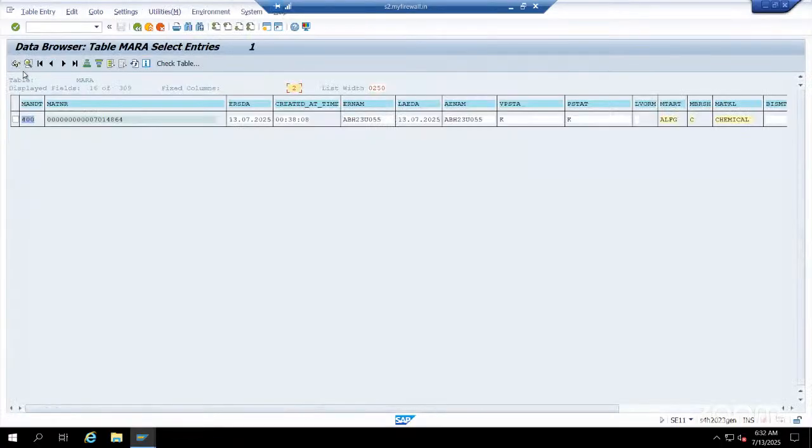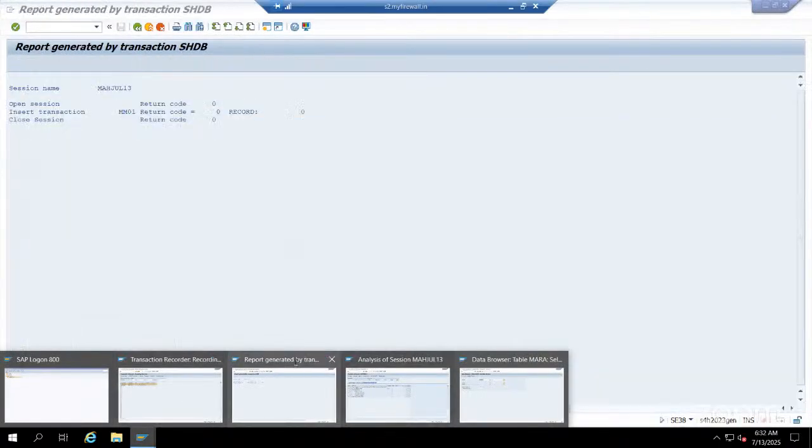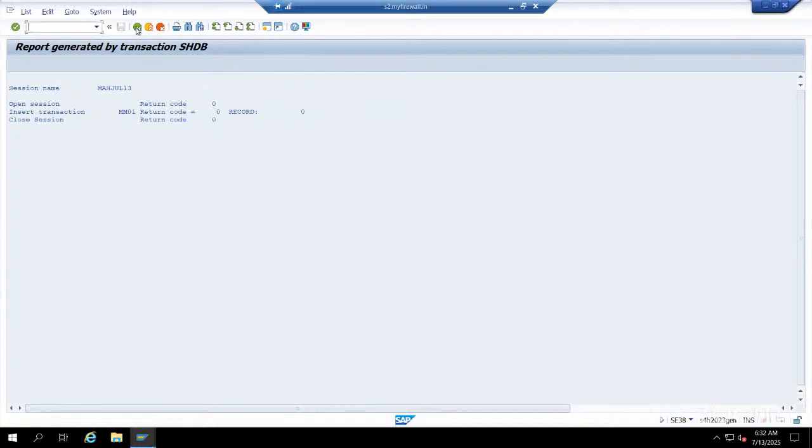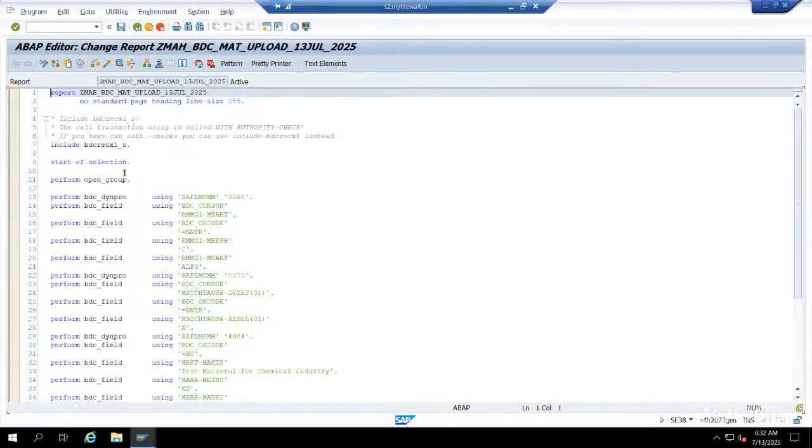Right? This material has been transferred to the database. Clear concept here? Now, we need to transfer more than one record here. This screen information, where has it come from? It is standard from this program. From this program.